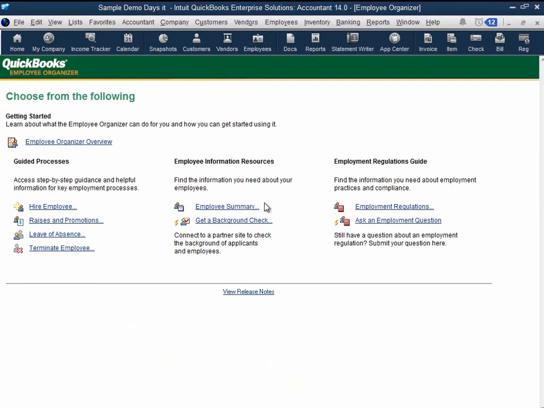The Employee Organizer will allow you to easily find the information you need about your employees through the employee summary, and as a fee-for-service, you can get a background check on your employees and applicants. We also include the latest copy of the Employment Regulations Guide, and through the Employee Organizer, you can ask a question to an employment expert.